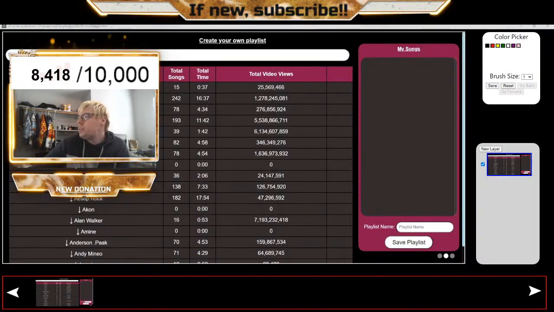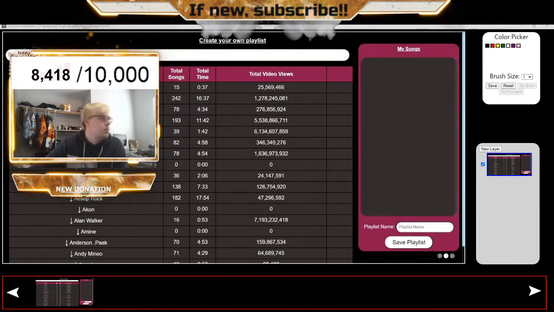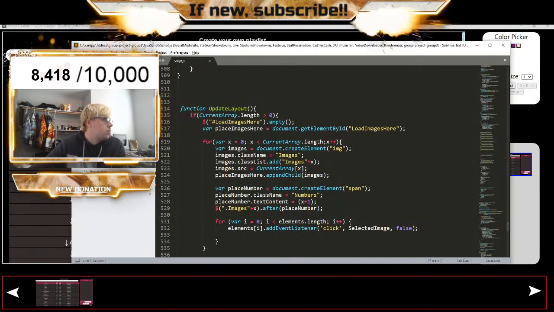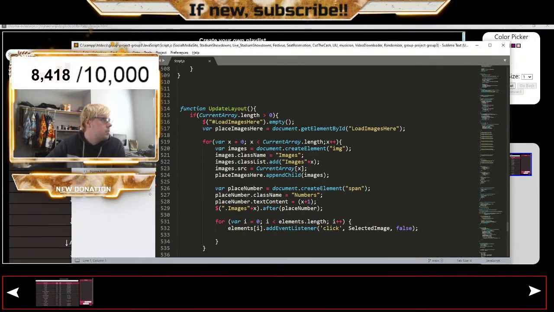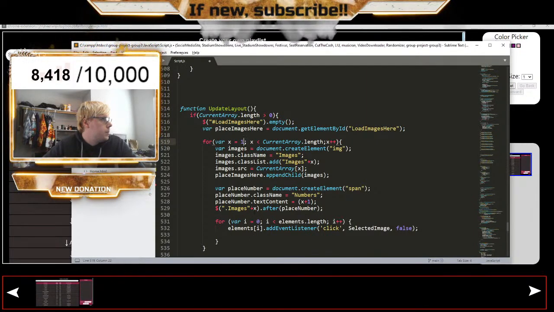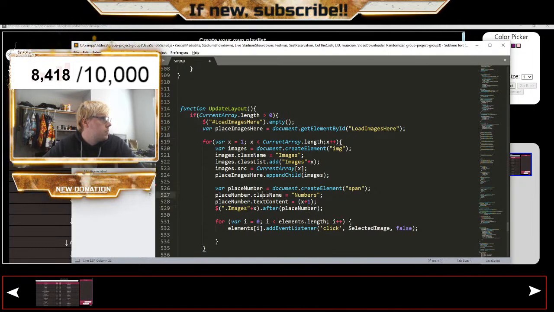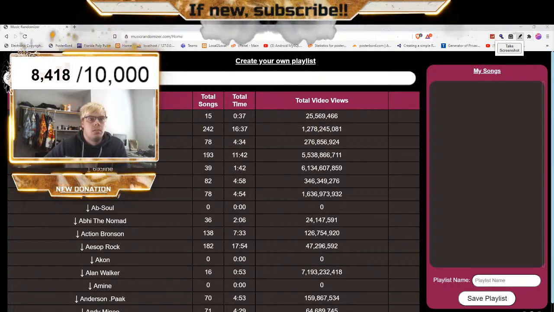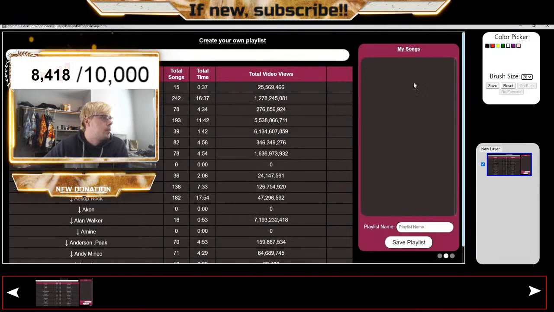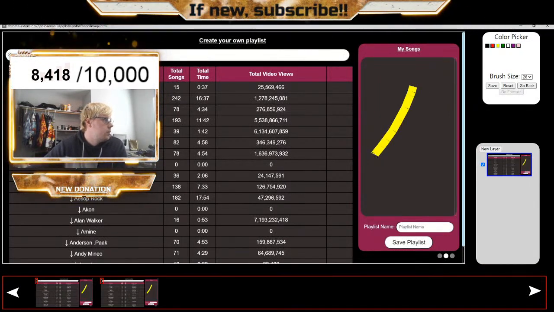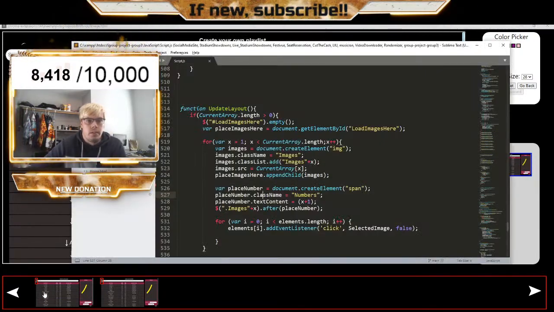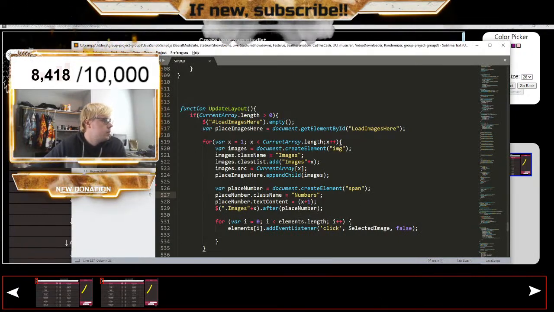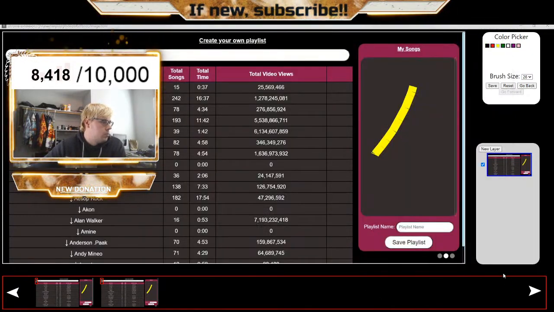Alright, let me check. Current array has 1. So when I draw, current array dot length will have 2. I think this needs to be 1. Images dot after. I think this needs to be 1. So we pick a color, we pick this, we draw. Okay. But hold on, it skips 1 down here. Oh, you can't see, but it says 2 and 3. So let me open up the console and see why.